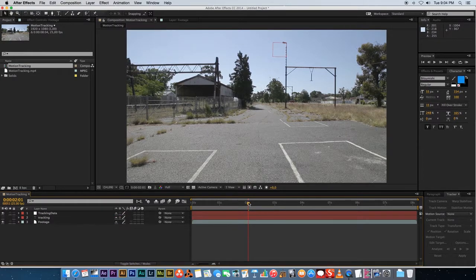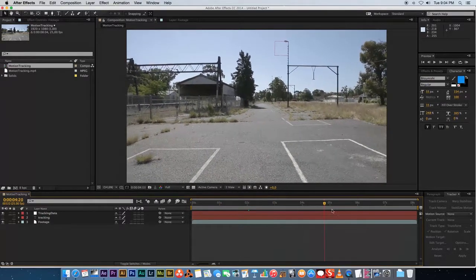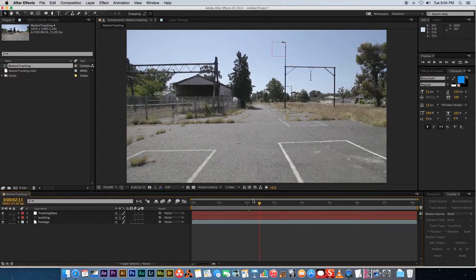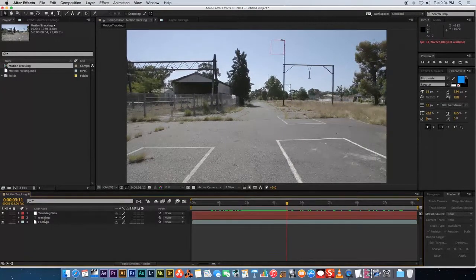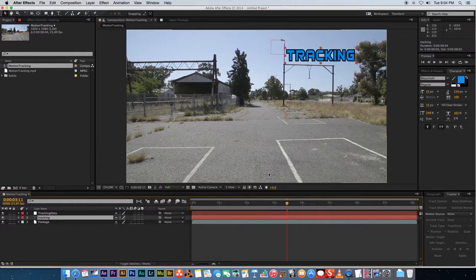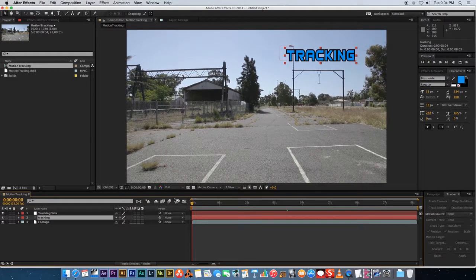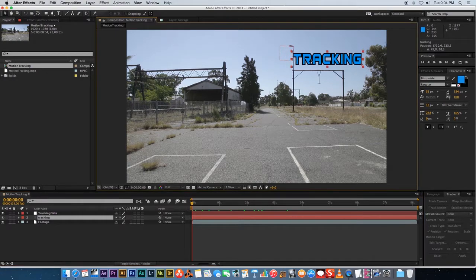Let's just minimize all these things. If we scrub through the footage, you'll see that that tracking null is actually sticking to the footage, and it's also rotating accordingly. Okay, so let's unhide our text layer. Just click the eye next to that text layer again, and let's go to the first frame, and let's just reposition our text. So let's put it right there.